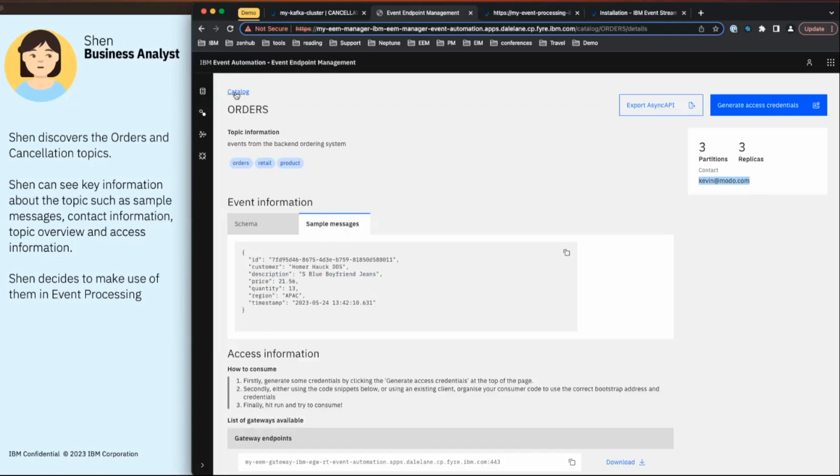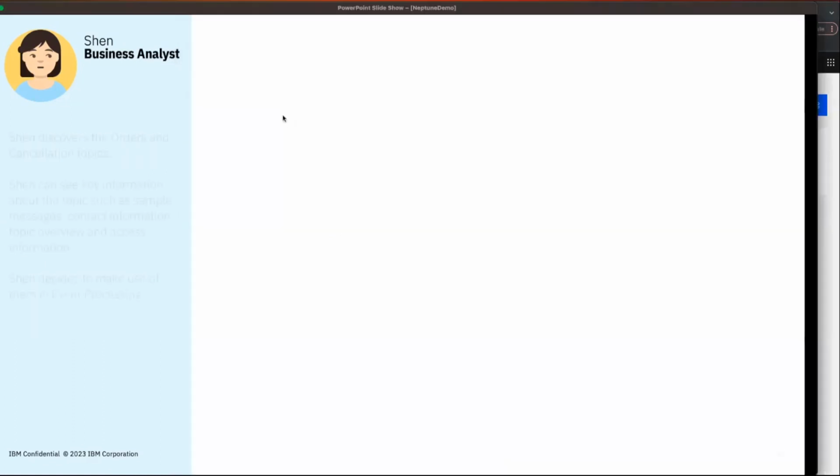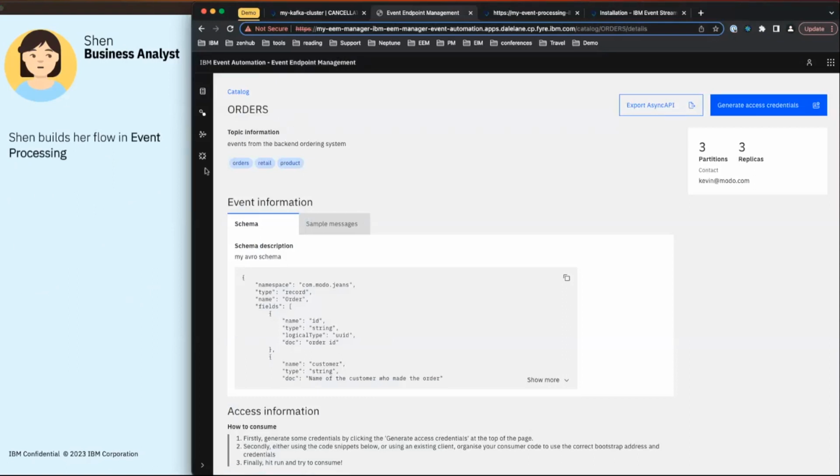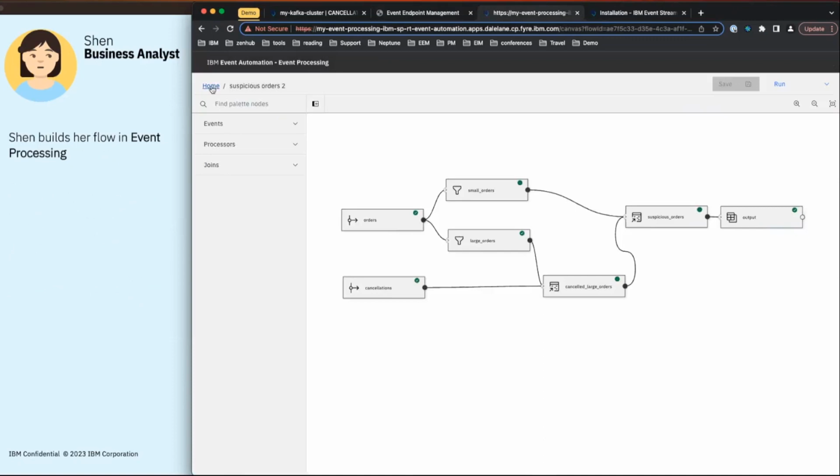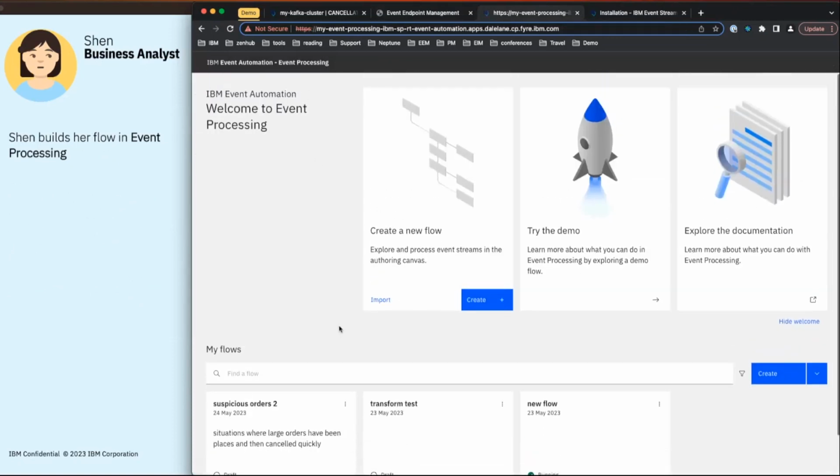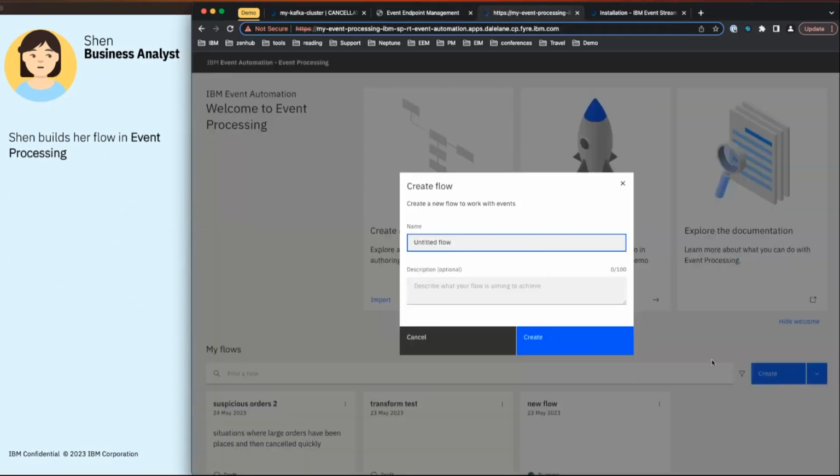And after looking at orders and cancellations, she thinks that this is exactly what she wants and she wants to make use of this. So Shen decides to make use of this, and how to do that is she can go into event processing. So you can see I've created a couple just to check it's working, but we can do one live here. So we'll call it suspicious orders.